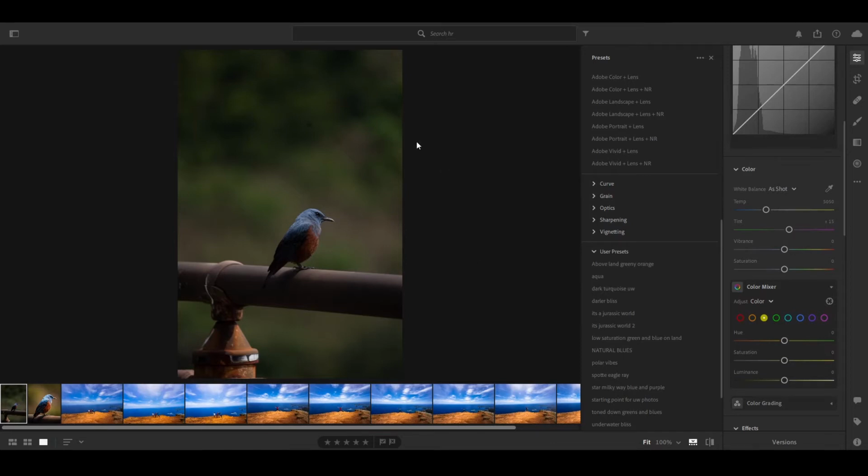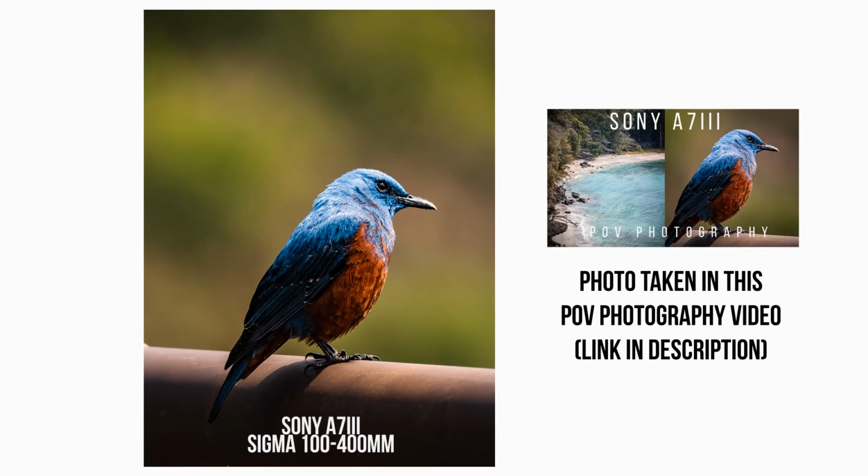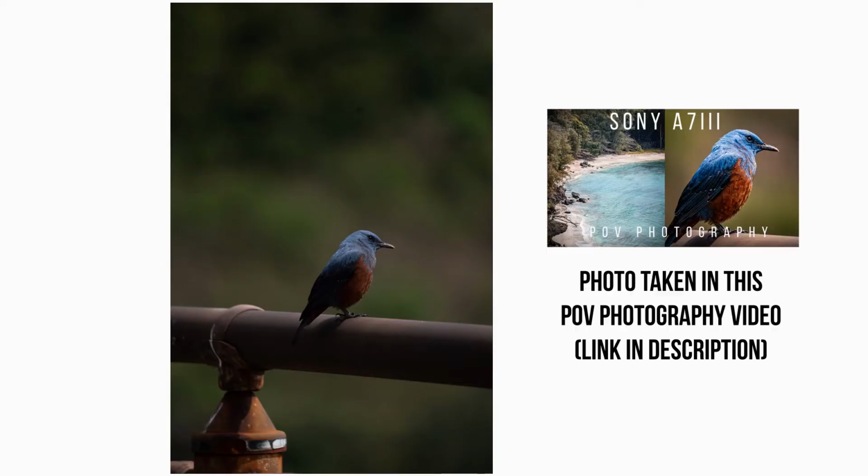The photo that I'm going to edit step by step today is this one on the screen right now. I took this photo a couple of months ago using my Sony a7 III and the Sigma 100-400mm lens. The photo that you see on the screen right now is the raw photo straight out of the camera, and I haven't done any editing to the photo as of right now.